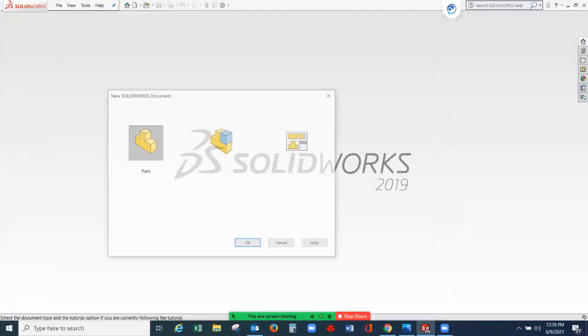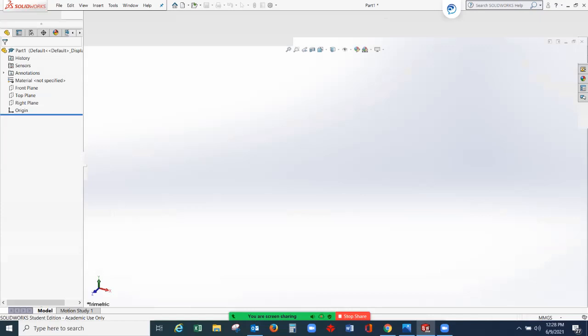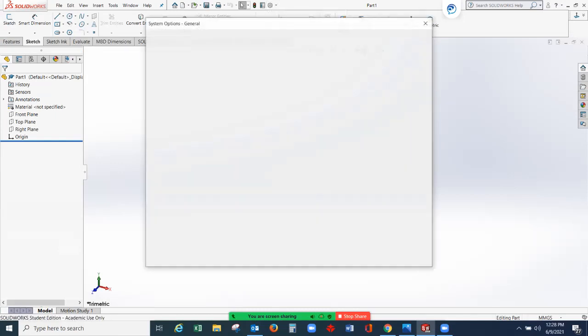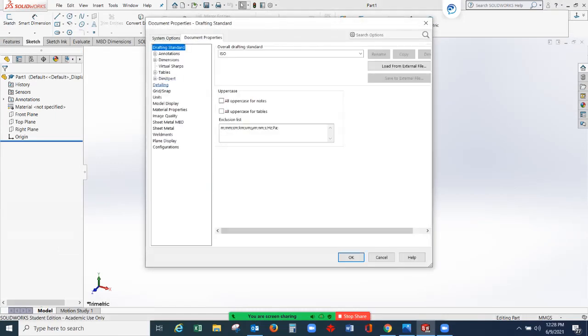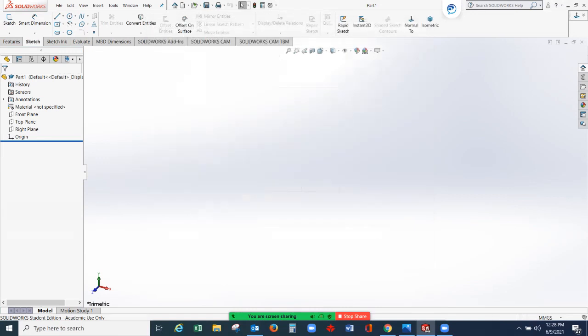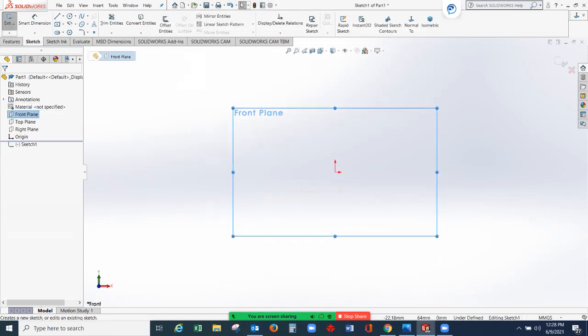Create a new file. So new part. Initially we can set our units by selecting Options, Document Properties, Units, MMGS, and make it 2 decimal places. Select OK. And we can start on the front plane. So front plane, sketch. So we are ready to start the sketch.